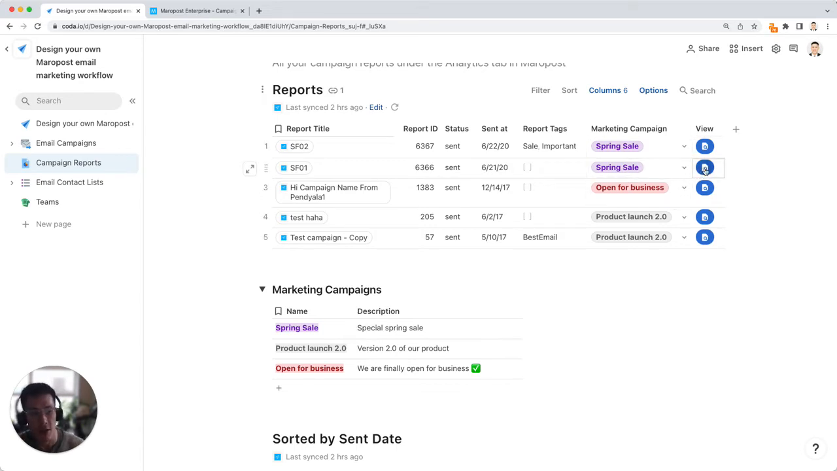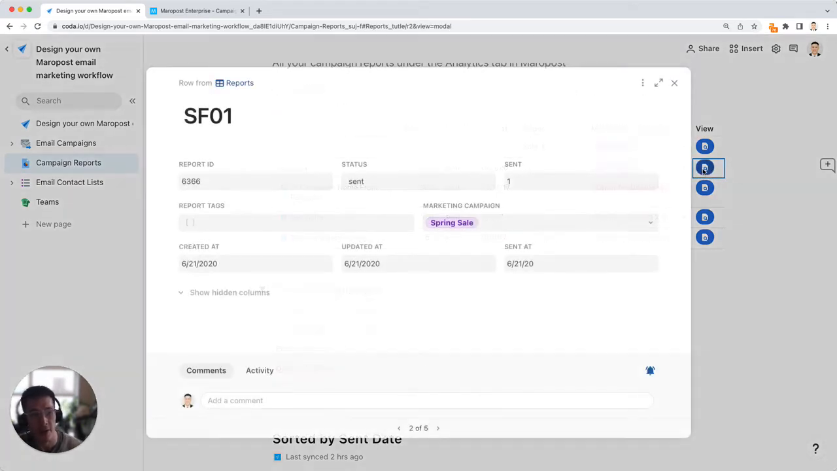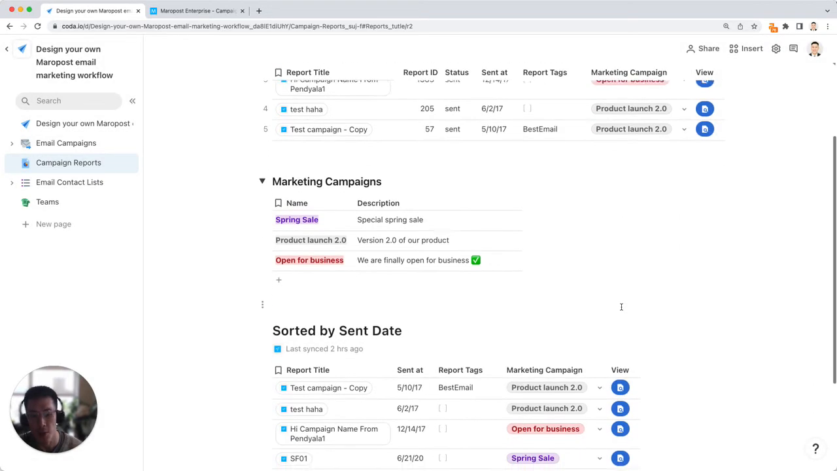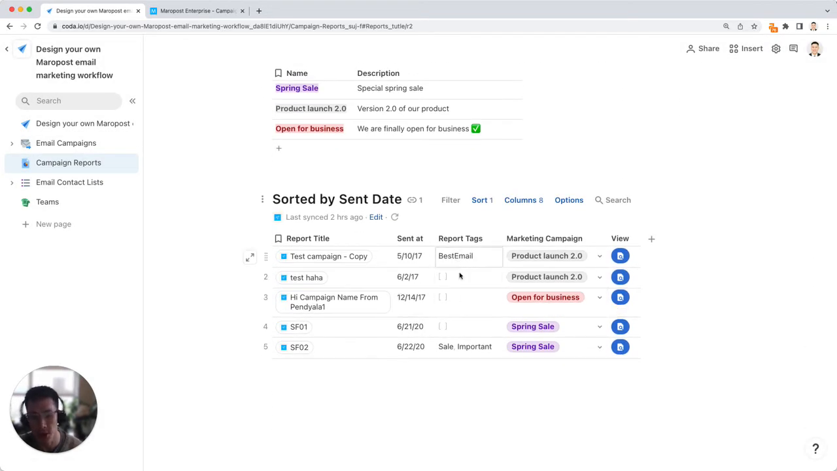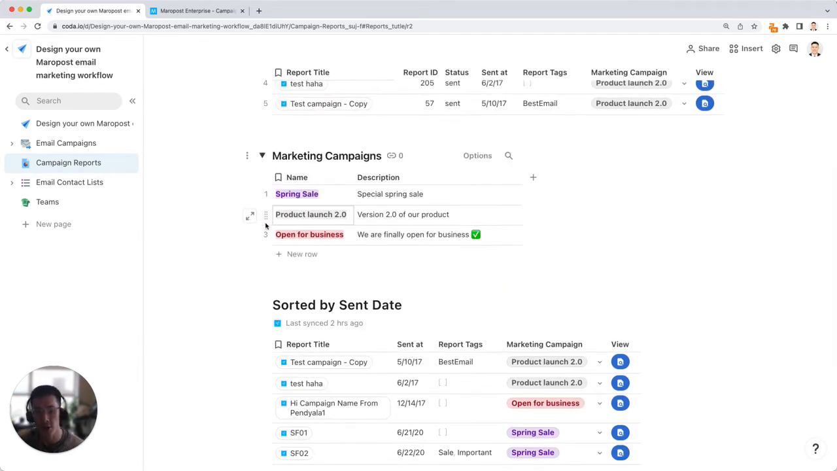If I click on this icon here, this button, I can view more information about that specific campaign. So a lot more things you can do here. You can sort by when the campaign was sent, for instance, just better ways to look at your data.